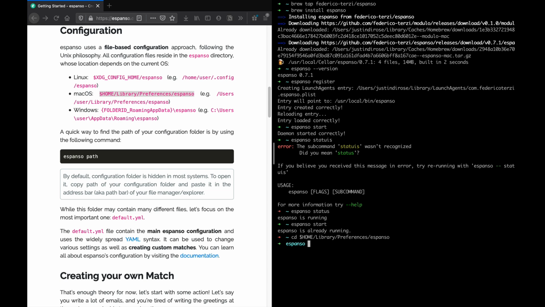If I type in ls to list the files there, you see that we have default.yml and user as a folder. Default.yml, or YAML, is the configuration file that we're looking for. And this is in a YAML syntax. I'm going to open up Vim just to keep everything in one pane here so that you can see what's going on without opening it up in a separate text editor.